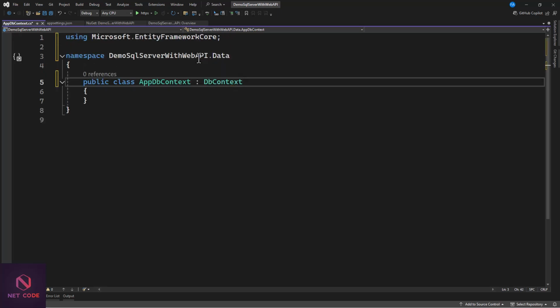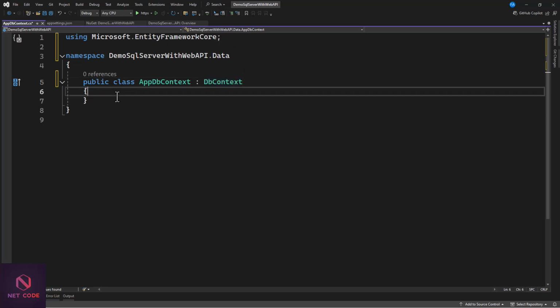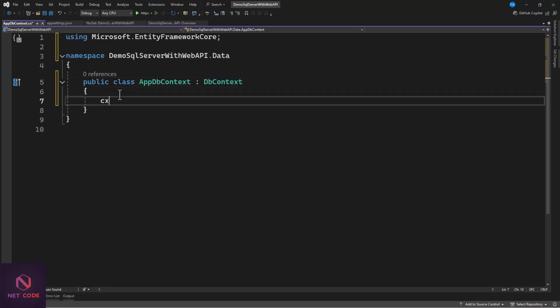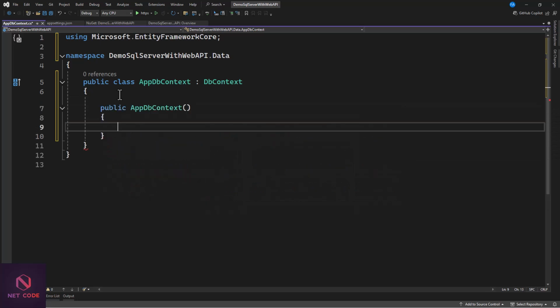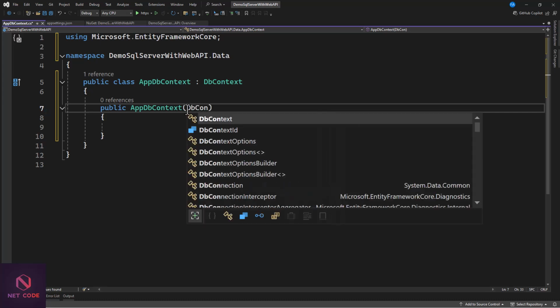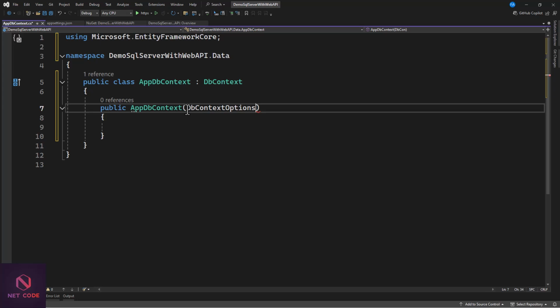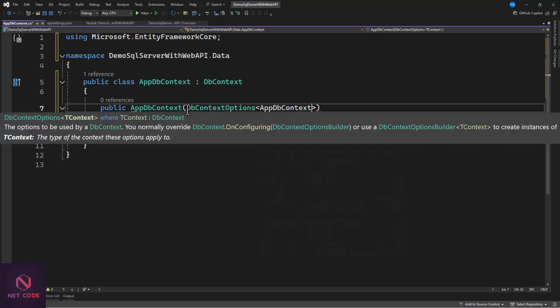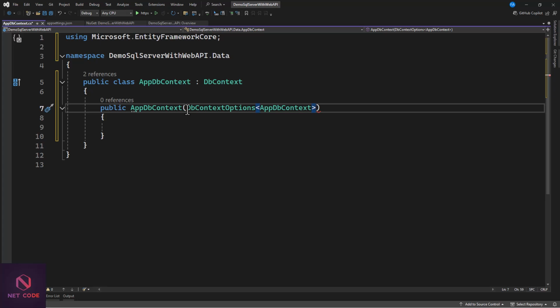Aside from that, we can create a constructor in here. So CTOR will get you the constructor. And in here, let's pass in our connection. So we need to pass in a DB context options. And with this option, we need to specify the app DB context class that we are working on. Now we need to give it a name, options. And this option should inherit from the base, that's the DB context. So I'm going to say base in here and pass in this options.